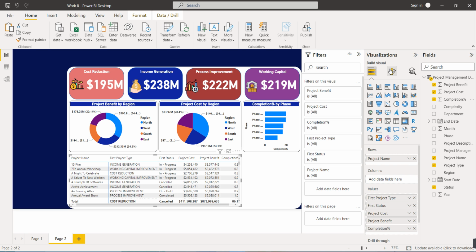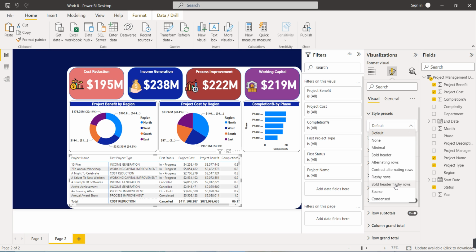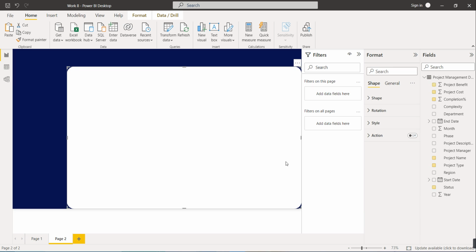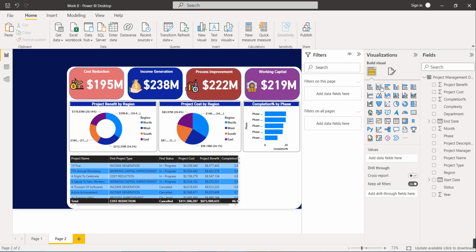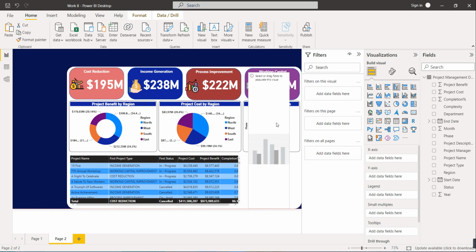And we will just edit this visual. So go on, format your visual. In style you can select this one. This looks good, bold header and flashy rows. Okay, now we have this space as well. Okay, so I'll tell you how to utilize this one. So here we will create one more visual, okay, which is this one, which is called as clustered column. So it shows the comparison between two different KPIs.